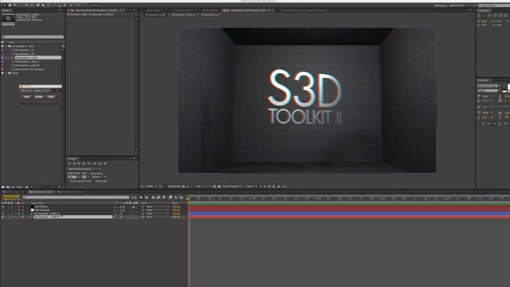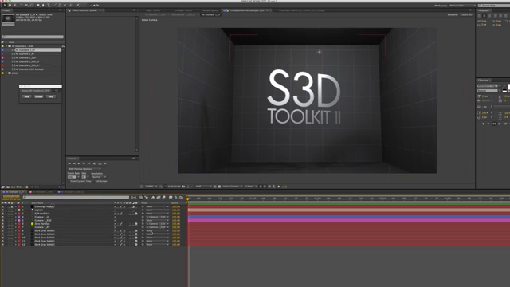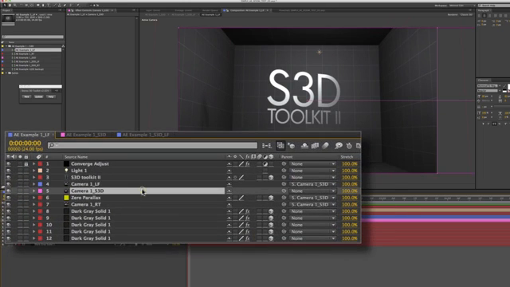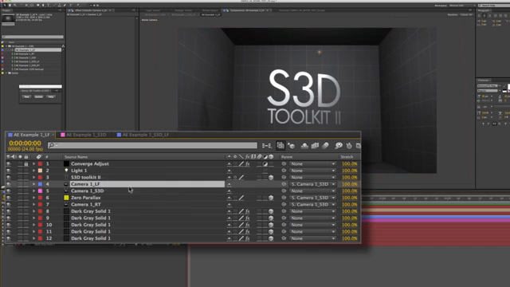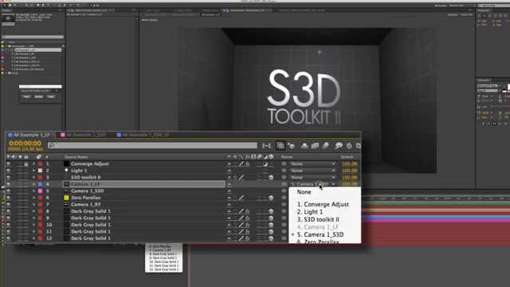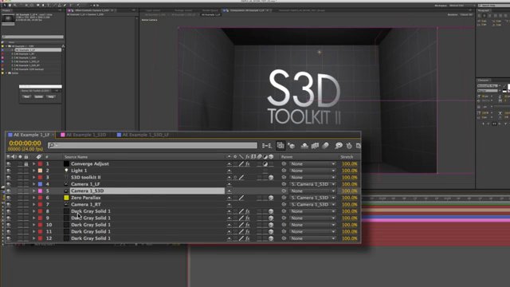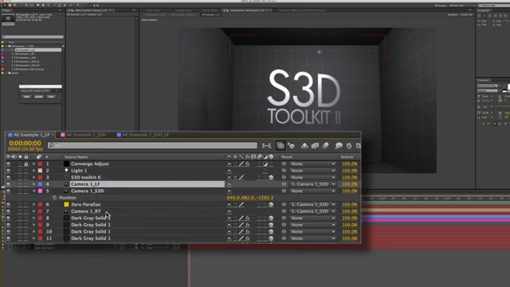Now let's add some animation to the camera. First, we're going to take a look at the rig created by the script. The S3D camera is the master camera for the entire system. Any changes made to this will be inherited by all the other cameras in the left and right channels throughout the entire workflow. Attached to the S3D camera are the left and right channel cameras. In the left channel, the left camera is active, and in the right channel, the right camera.